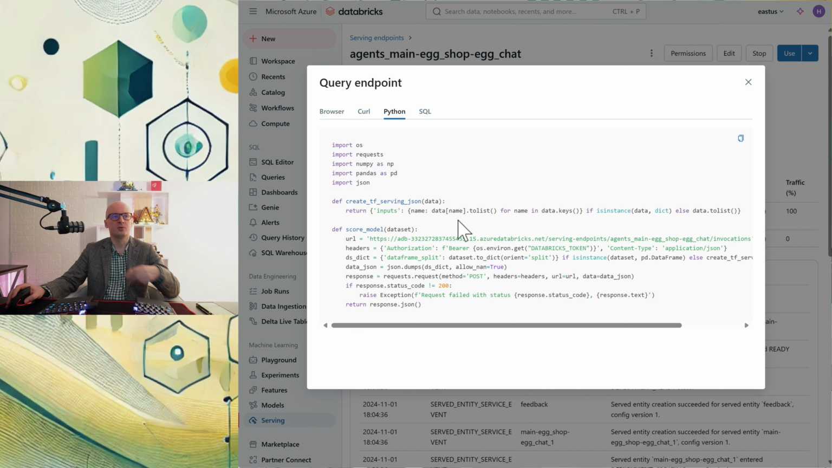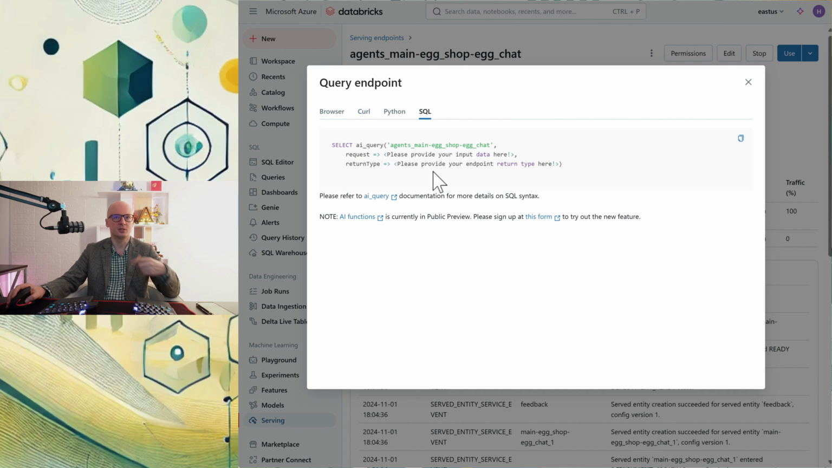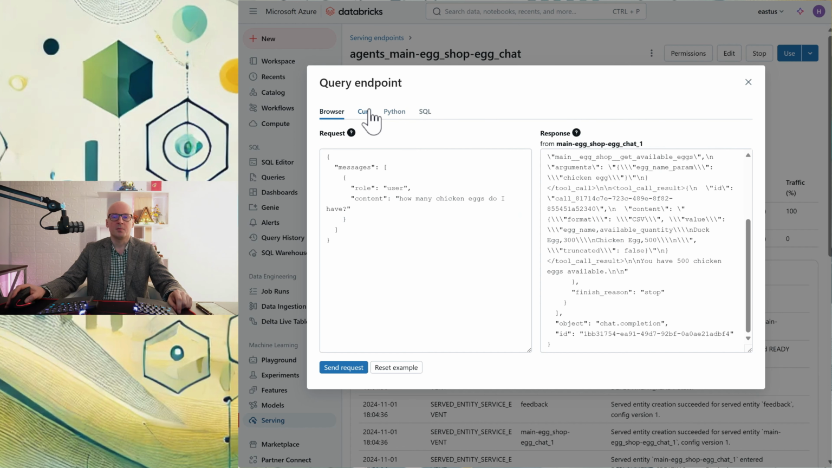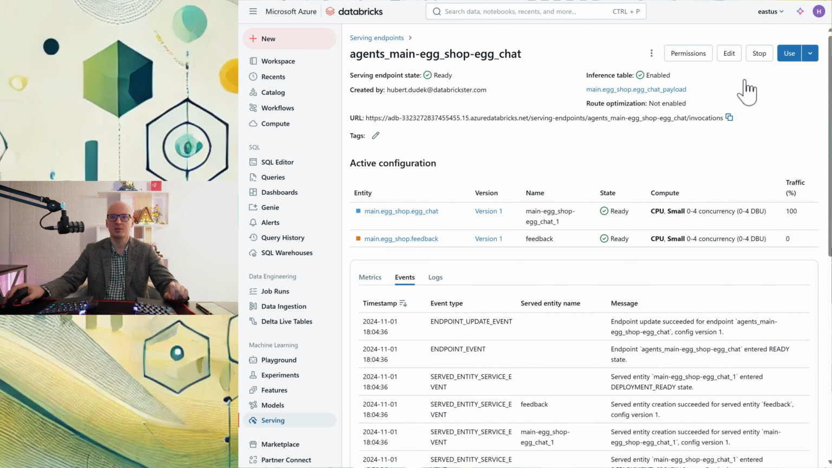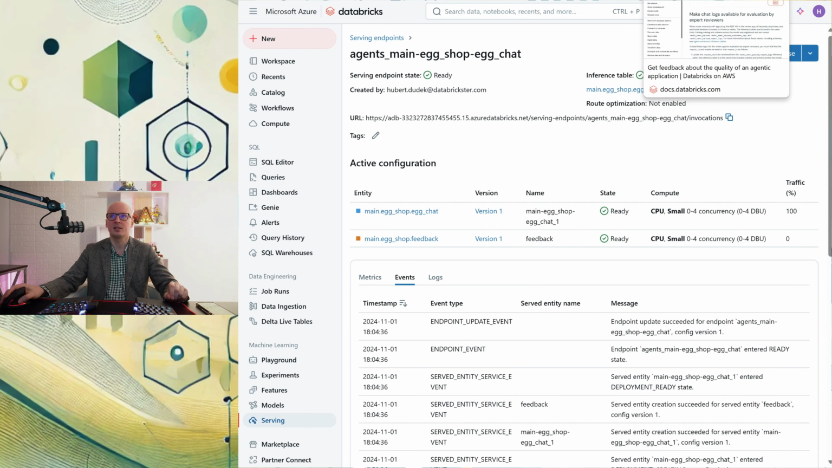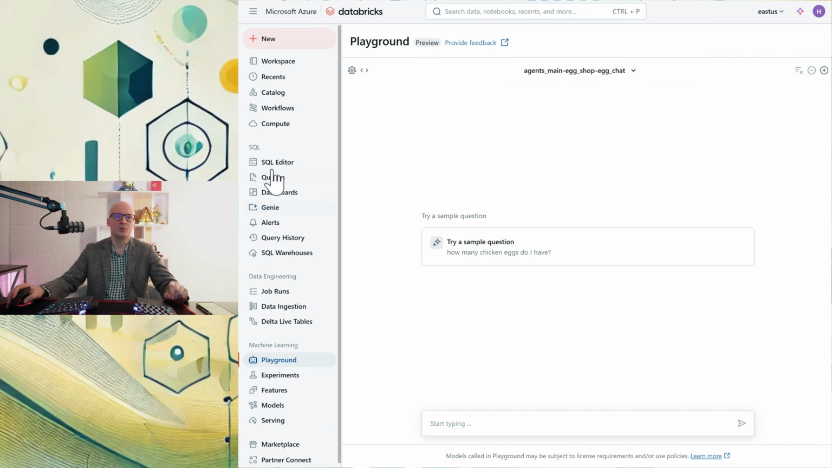We can also use a Python client to interact with our model. We can use the SQL AI query function. But whichever way you choose to interact with that model, all those questions are logged into the inference table. And let's take a look at it.